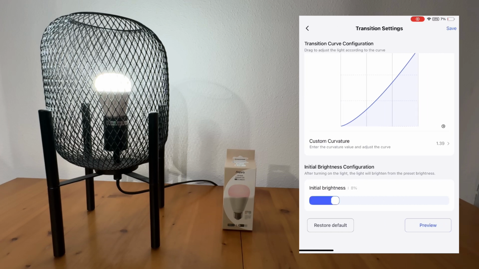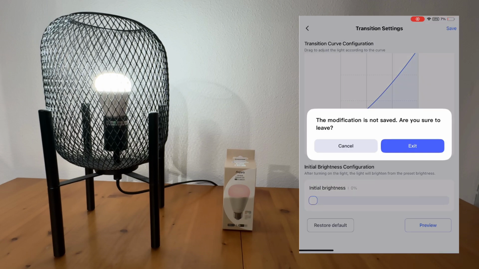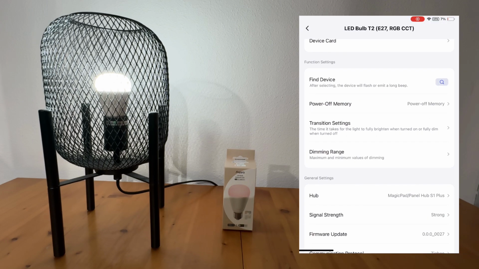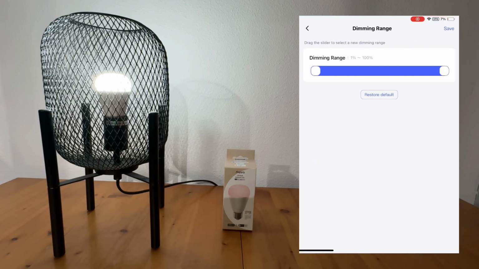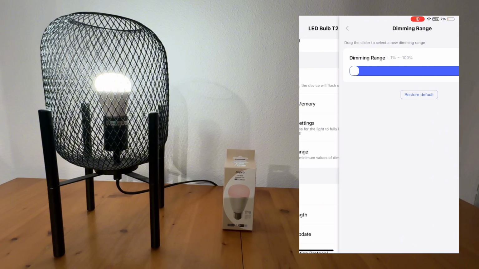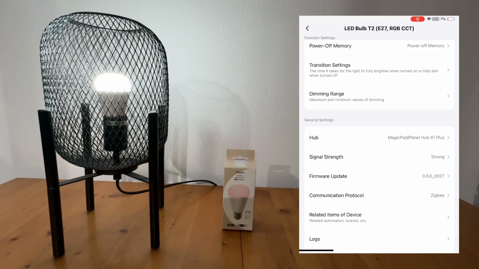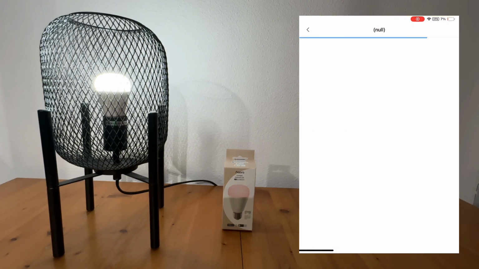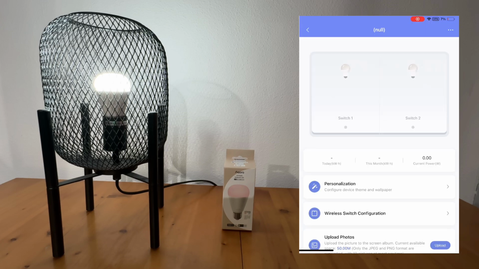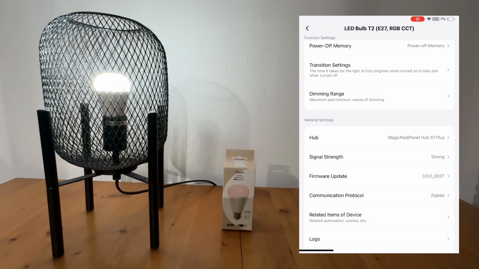You can also set the initial brightness. So if the light turns on, what the initial brightness is as a standard. You can also change the dimming range such that it's always between a certain value. And next you have some general information about the hub that it's connected to, and the signal strength and firmware updates.